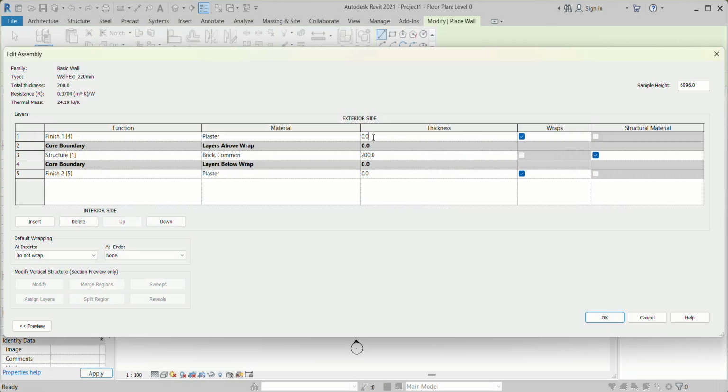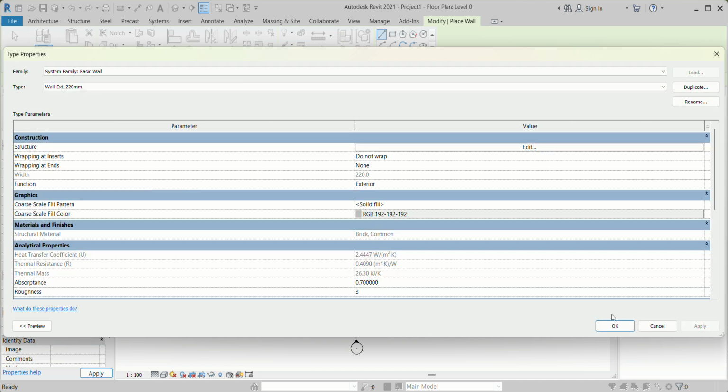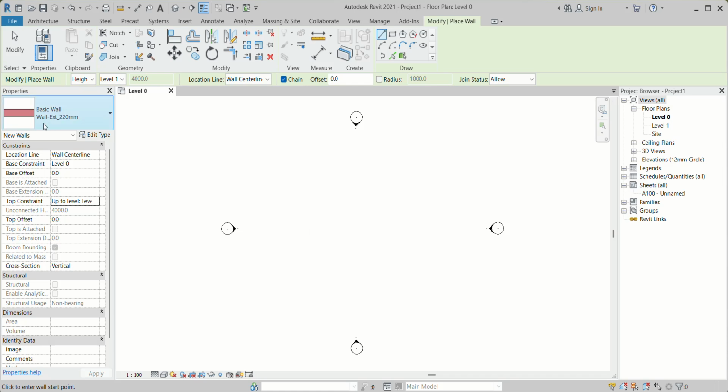So in the plaster I can make it around 7 and 7, or 7.5. 7.5, it's just for example I make it. So total 215. So here I put 210. So I can go to choose the structure to the 205. Okay, so it's almost now 220. Now I can make it. Okay, now my wall is done.